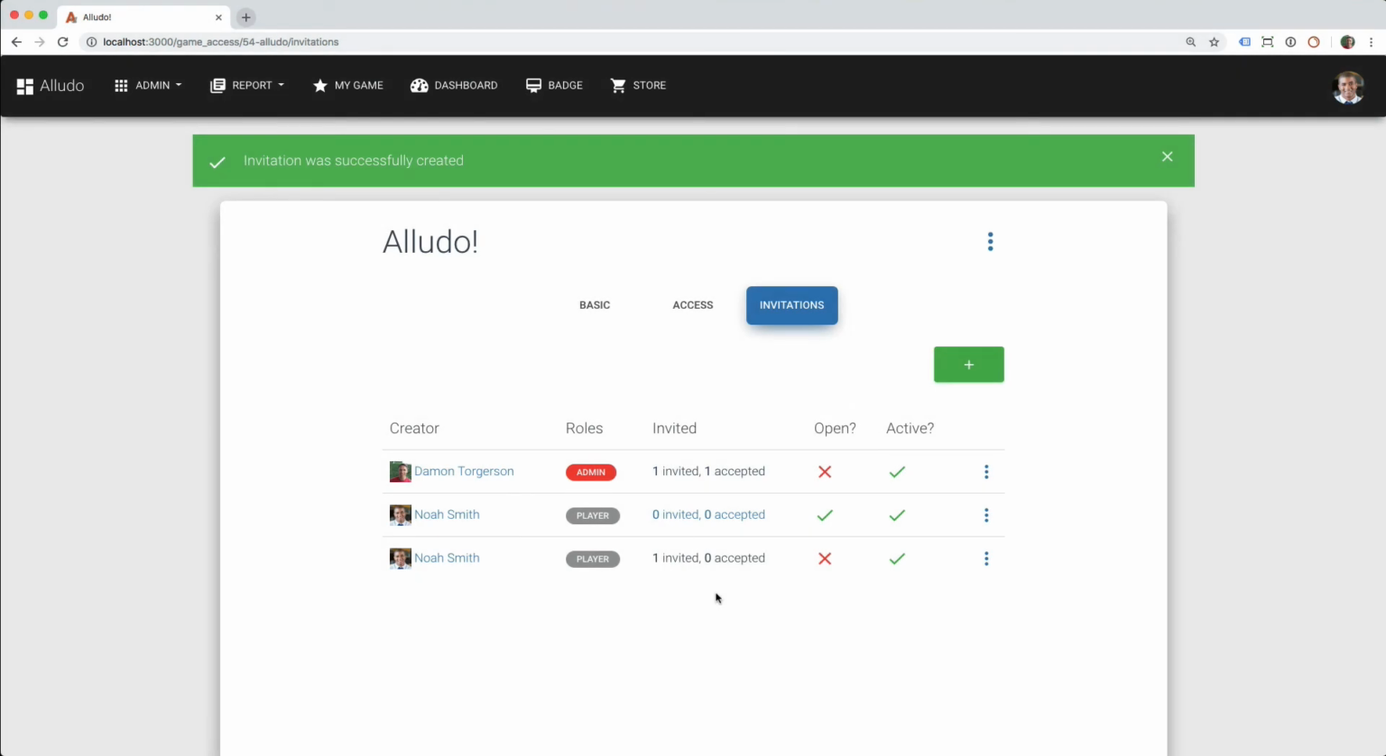As you can see here, we now have a case where Noah has invited someone, but they have not accepted. As soon as Emma clicks on that email, you'll note that this will be marked as accepted, and that link will no longer be valid.